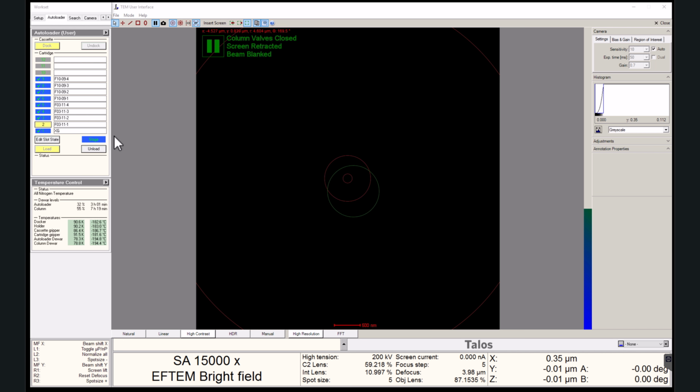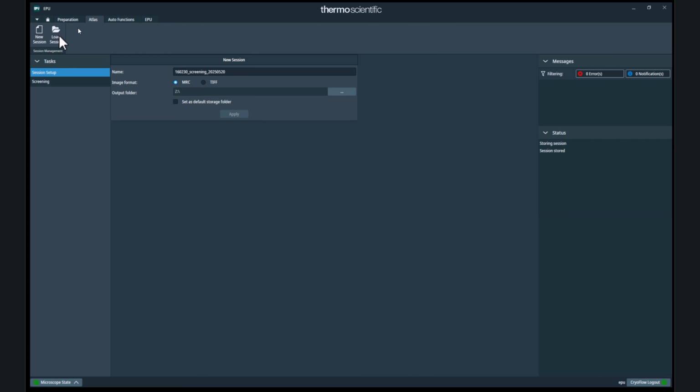First, on the TEM user interface, make sure the inventory is done and all loaded cartridges are correctly identified. Next, go to the Atlas tab in EPU and click New Session. EPU will ask if you want to start a new session. Click Yes. Now, you'll need to set a session name.